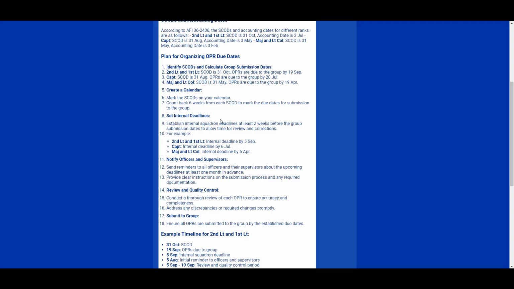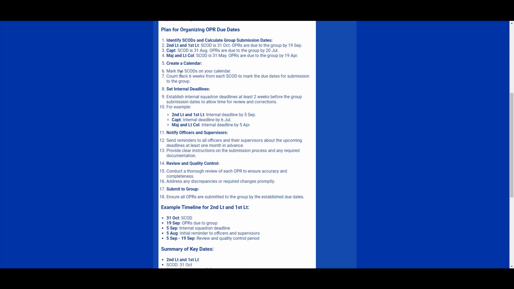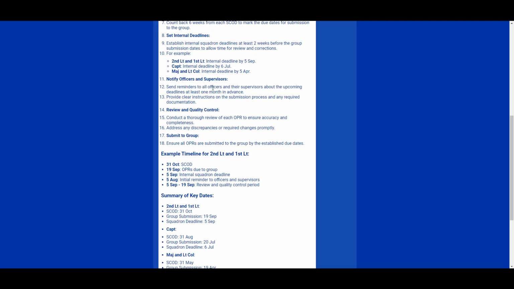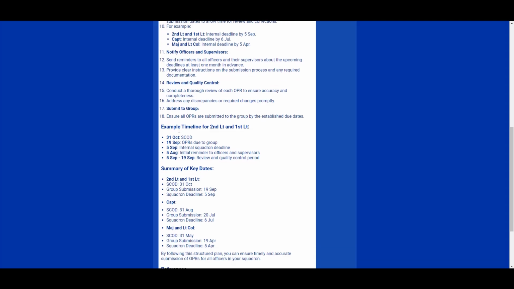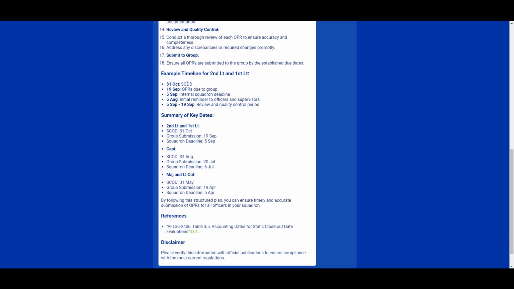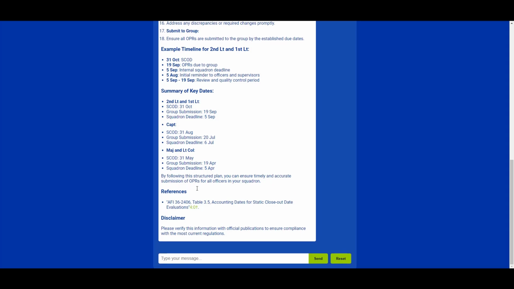Absolutely correct. So it's telling us we're going to mark our calendar with the SCODs and then set internal deadlines of at least 2 weeks prior. Provides example dates, notifying officers and supervisors, and then it spits out the example timeline for lieutenants, just for lieutenants, and then a summary of key dates for lieutenants, captains, and majors and lieutenant colonels. Provides a reference and a disclaimer.